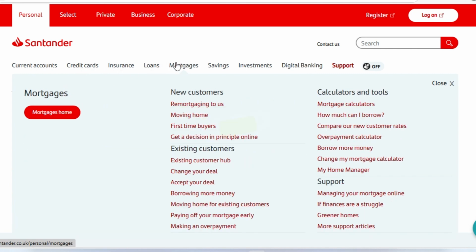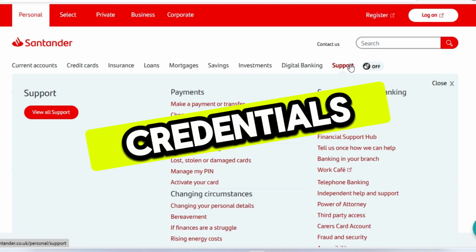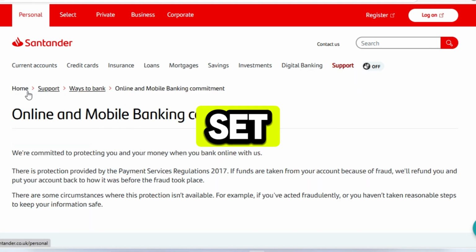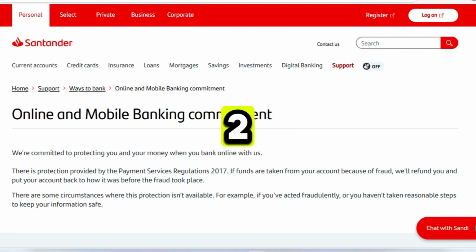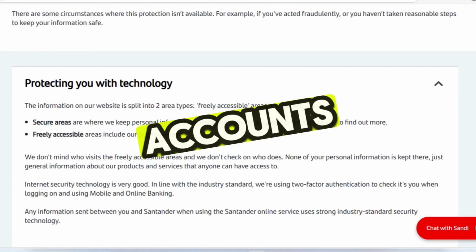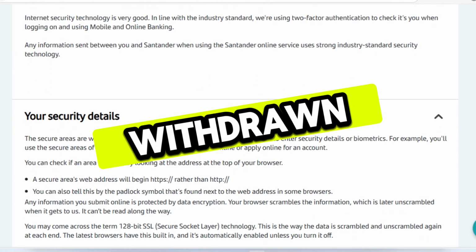Open the Santander app. Launch the Santander mobile banking app and log in with your credentials. Use Face ID, fingerprint, or password depending on what you've set up. Step 2. Tap on Accounts. From the home screen, go to Accounts and select the account from which the direct debit is being withdrawn.